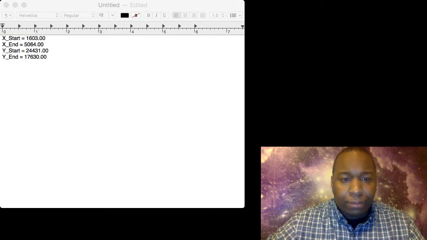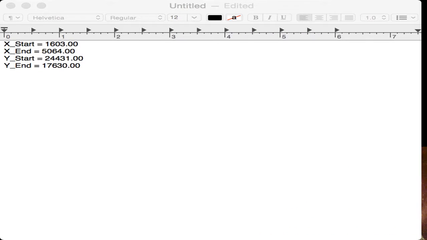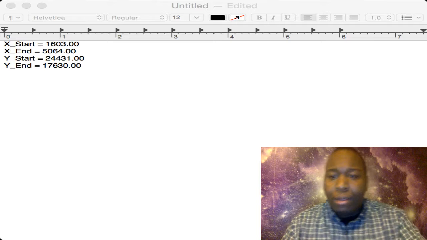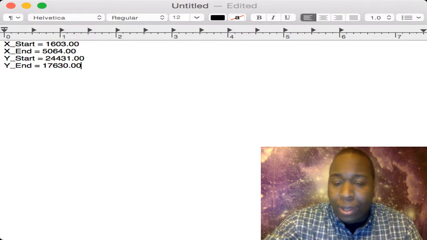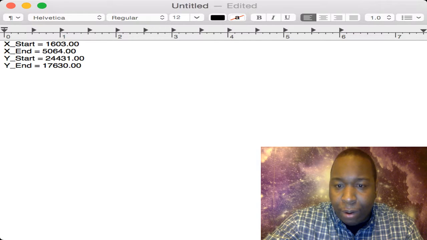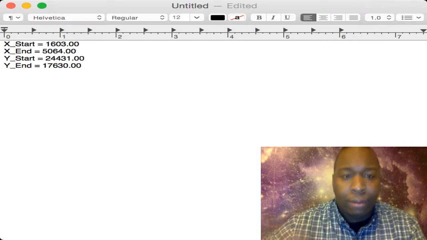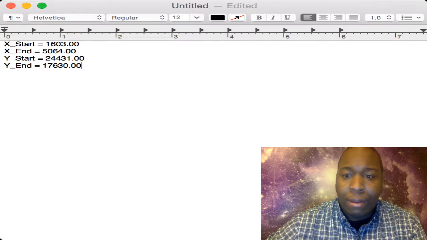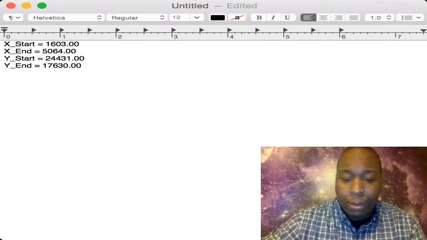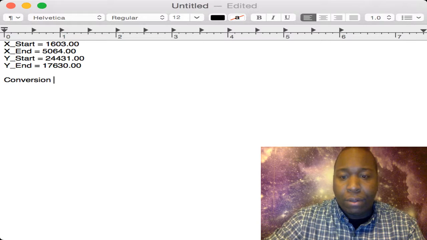And I'm going to need another window for my text box. And where was it? Let's just make this bigger. All right. So all I did was basically just write down what the pixel positions were for X start, X end, Y start. So now what I'll need to do is get my conversion factor. So conversion factors. Conversion.